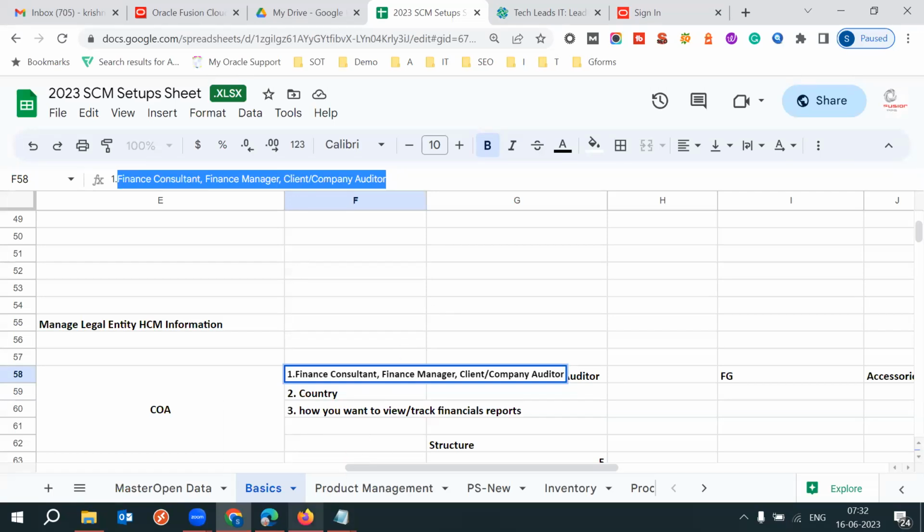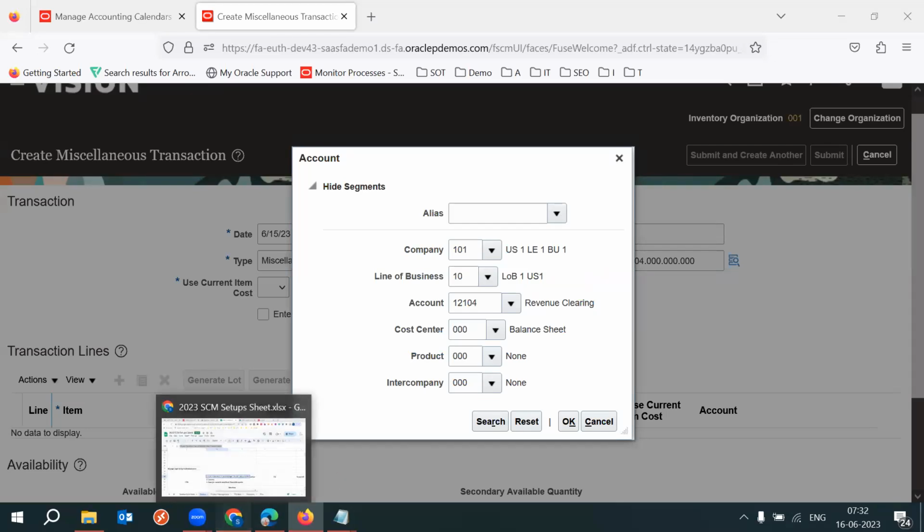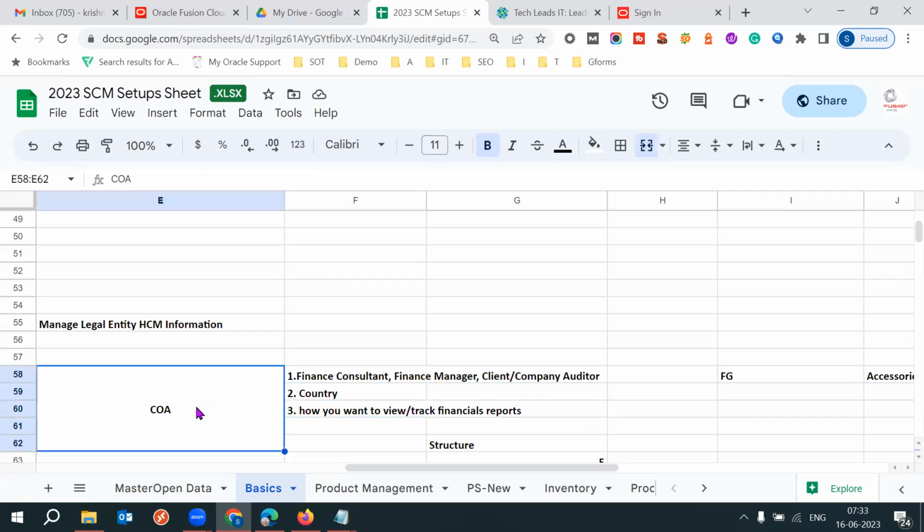And these segments are also identified based on the country. From country to country, the way of submitting the financial statements to the government is different. So based on the country also, some additional segments we may need to add in our chart of account. It's a discussion between these 3 people, and then based on the country also, we create the segments. And this is also used to track the financial transactions breakup.